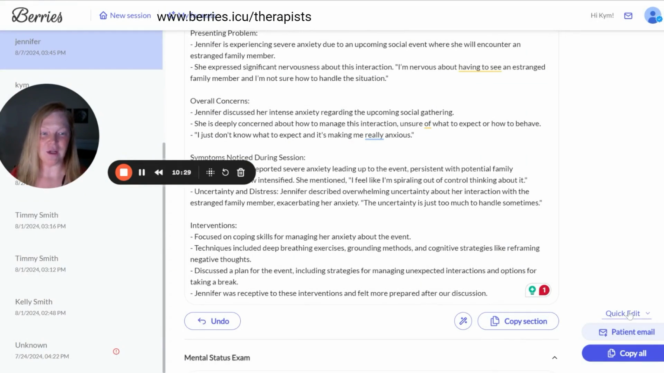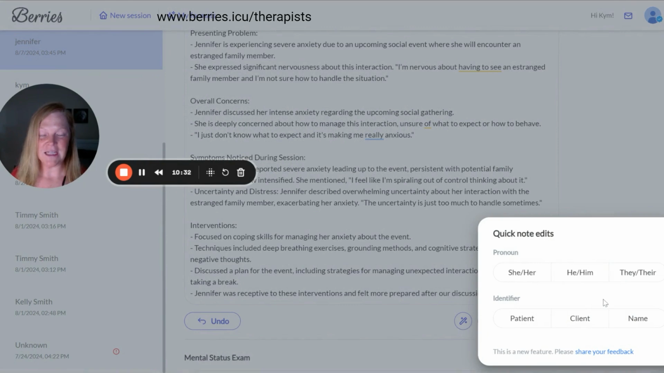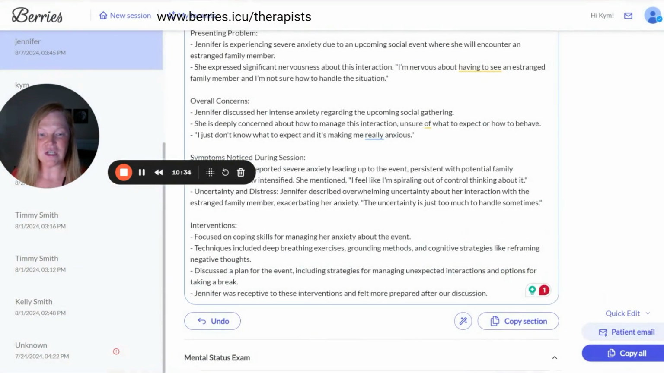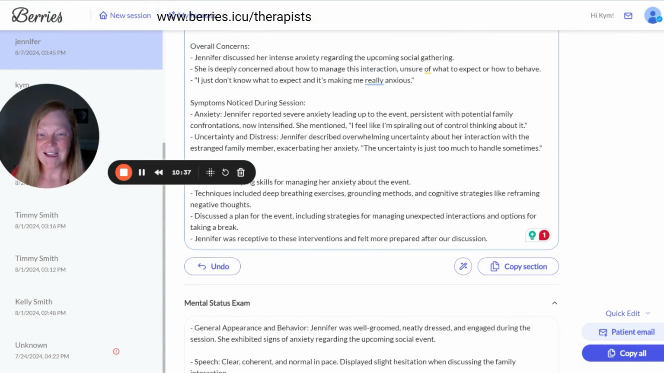These are the two new features I couldn't wait to tell you about: the quick edit button with the pronoun and the identifier section, and also the magic edit button for each section. Let me know if you have questions.